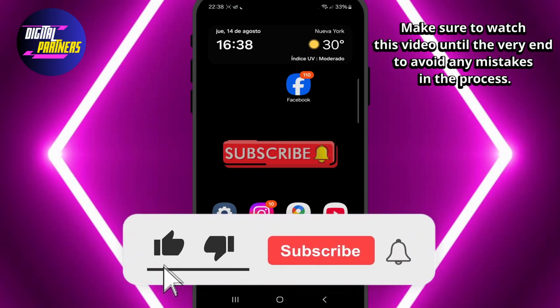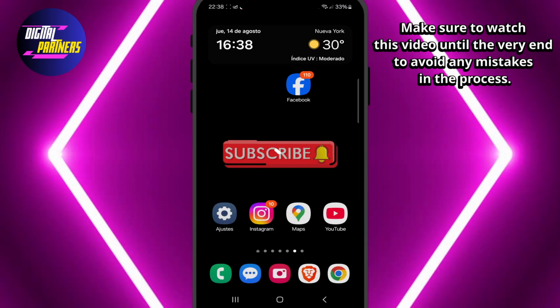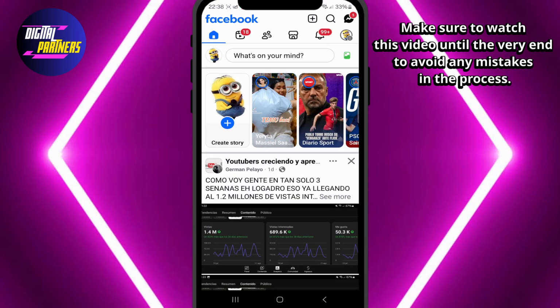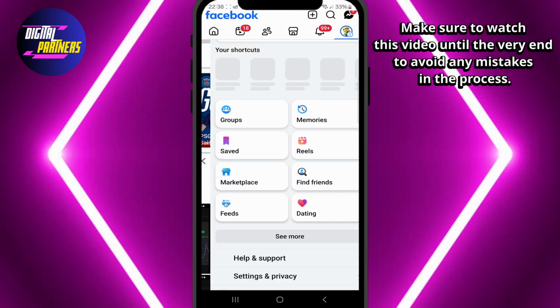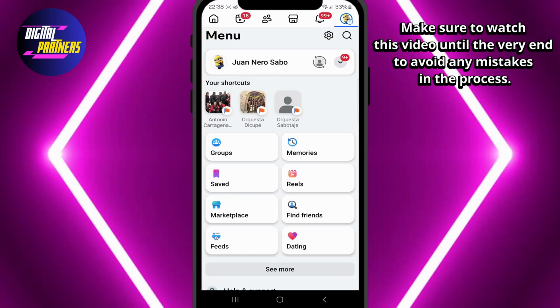In today's video, we are going to show you how to temporarily deactivate your Facebook account. Let's get started. First, open the Facebook app and tap on your profile picture in the top right corner. Then tap the gear icon to open the settings.